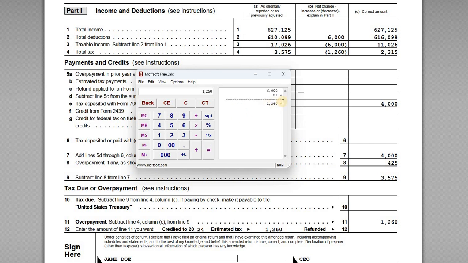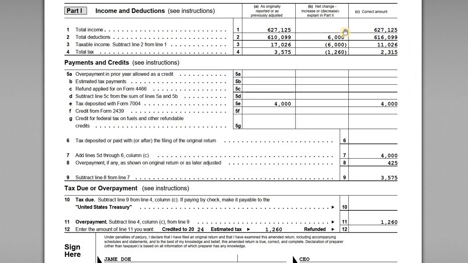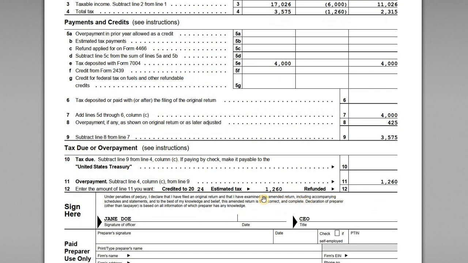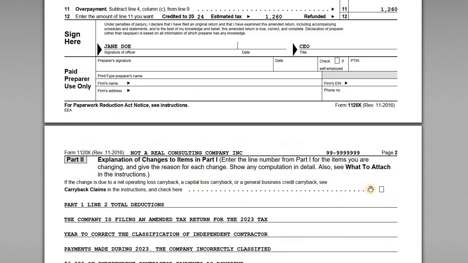So we've got $1,260 is the amount of tax we overpaid. So once we've got the A, B, and C columns corrected, we move on down here to the tax due or overpayment. In this case, we have a reduction in total tax, so we are due an overpayment amount. The line 11 amount is subtracting line 4, column C, from line 9, and that gives us a difference of $1,260. And we're doing the same in electing to have it rolled forward and credited to our 2024 estimated tax. Now, once all those numbers are set, that's good to go.